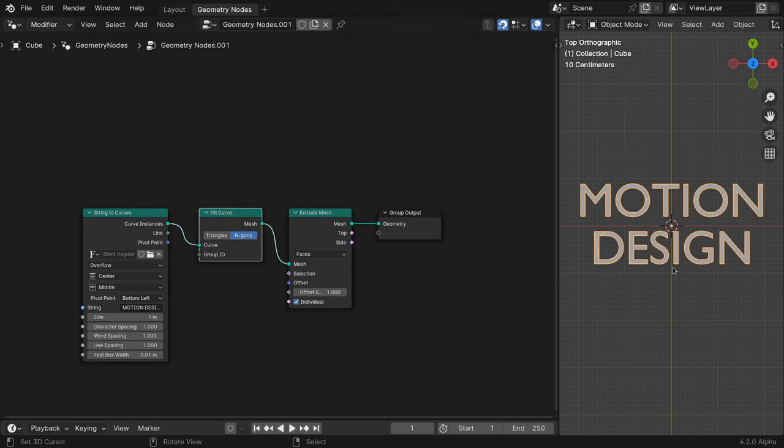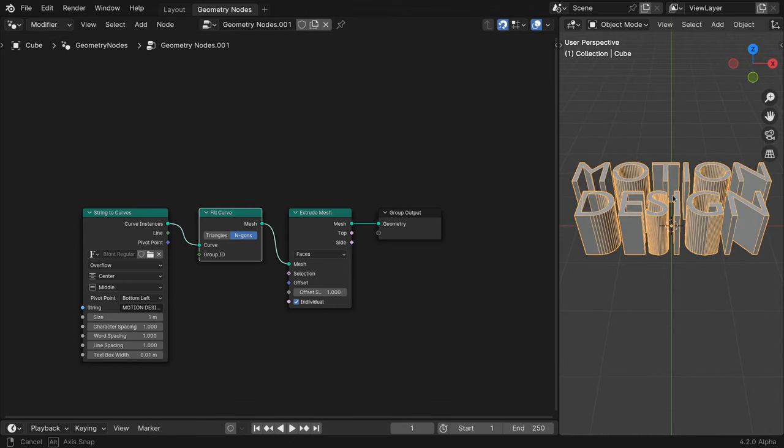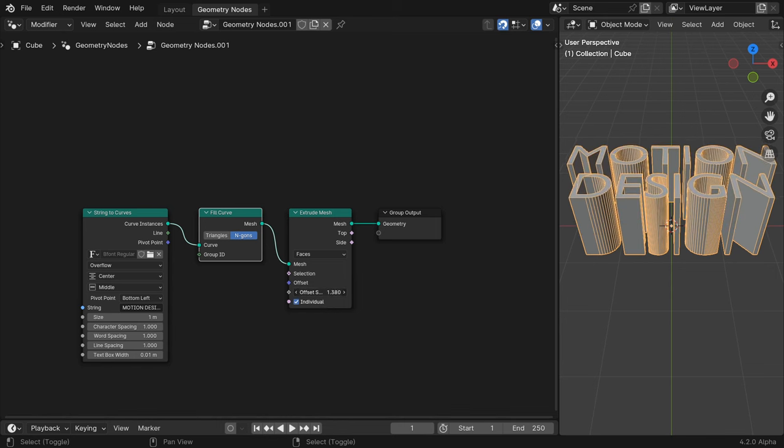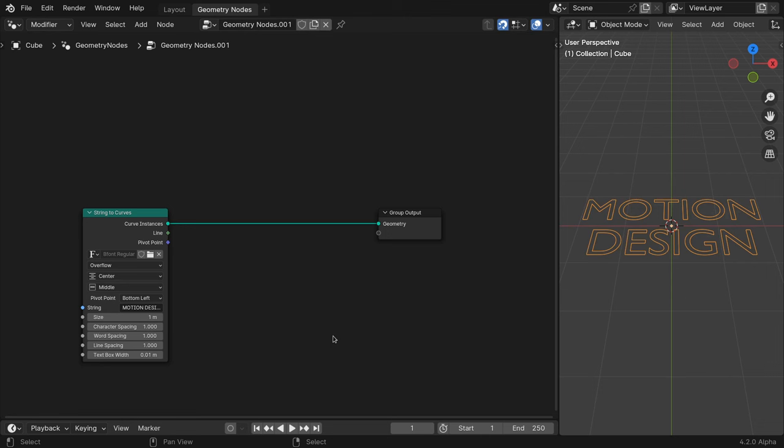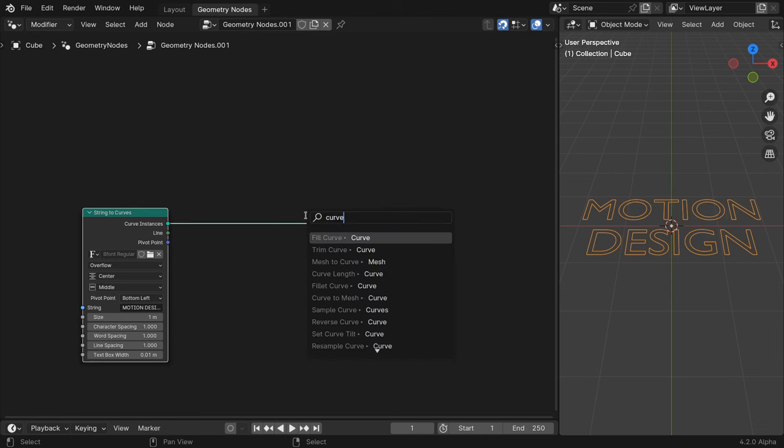All fine and good, but as with every tool, the Extrude has its weaknesses too. It doesn't let you add subdivisions to the new generated faces. Of course, Blender now has the option to apply the extrusion several times, inserting it in a repeat zone. But I'll show you an alternative way, a better one with more options. Delete both Extrude and Fill Curve nodes. The trick is to use the Curve to Mesh node instead.